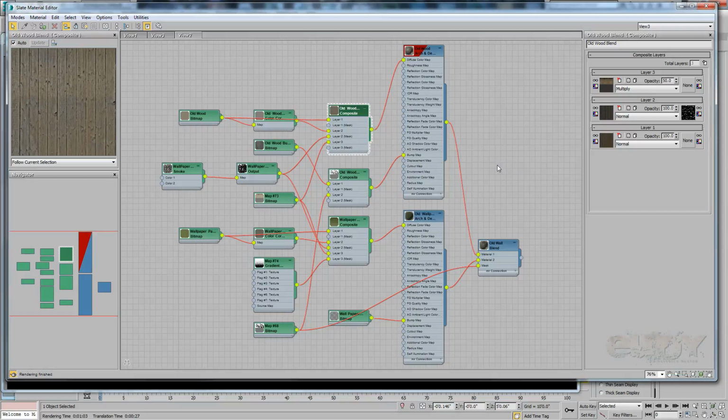Okay, so that's going to be the end of this demonstration, and I hope that it's kind of opened you up to see different possibilities of things that you can do.